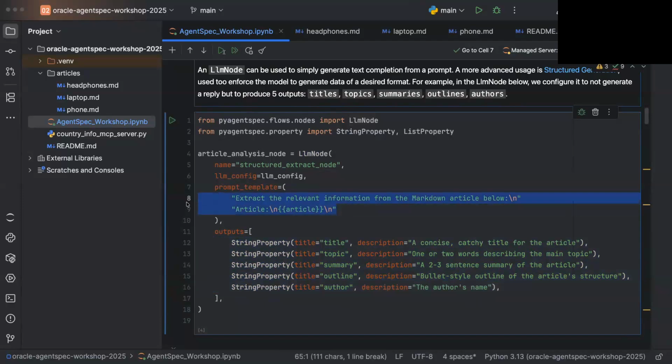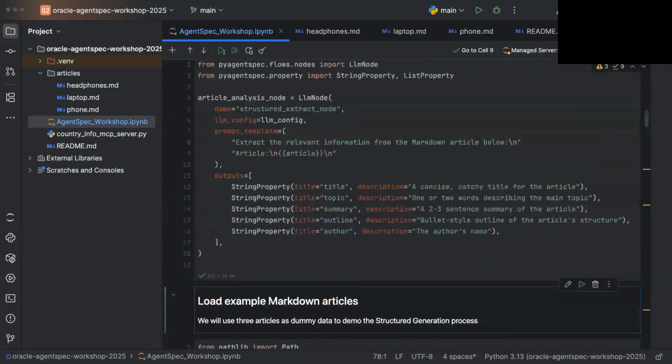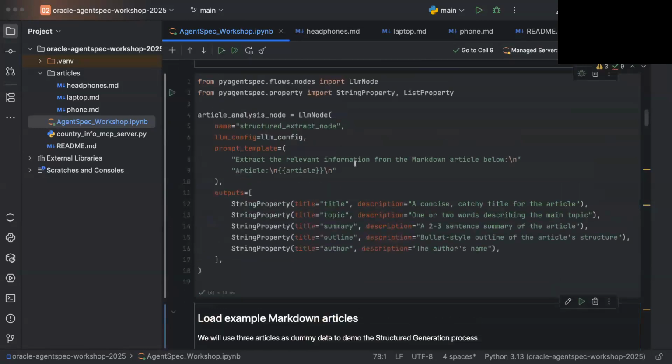So the prompt says extract relevant information from the Markdown article and passes an article. And then additionally to that, in the LLM node, I specify what outputs it should have. It should have an output, a title, topic, summary, outline, and author. Okay. So that's simply the configuration of the model.